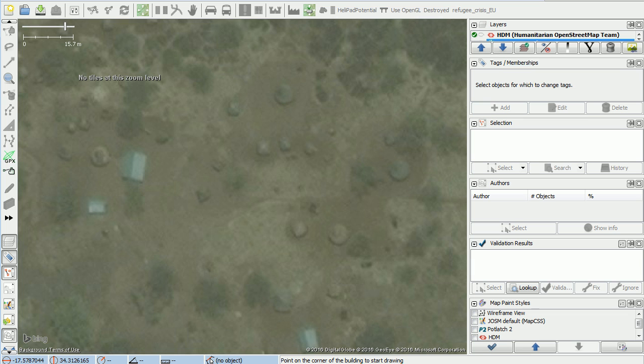Hi, we're going to do round buildings in JOSM. I've got an area here, and you can see there's a number of round buildings. First, let's get a layer up that I can edit on. Round buildings are a little bit tricky, but once you know how to do them, they go pretty fast.